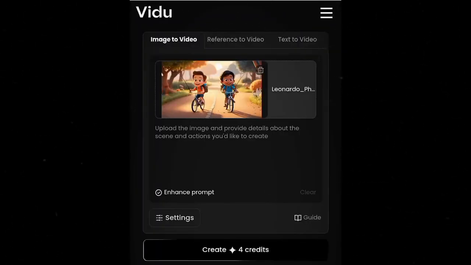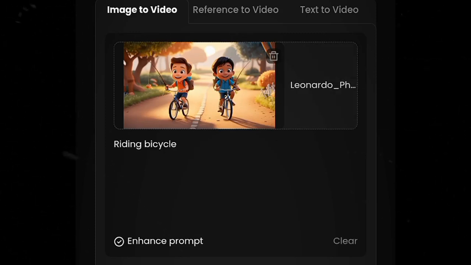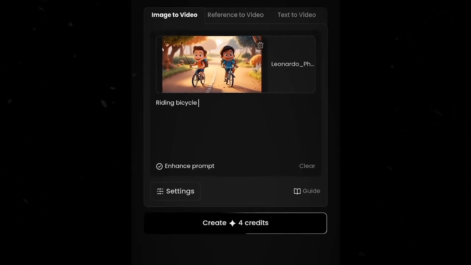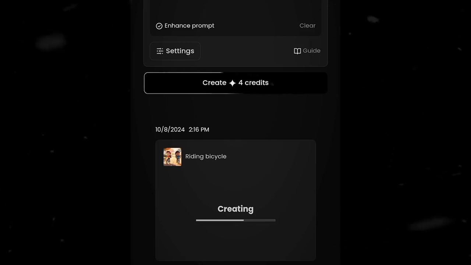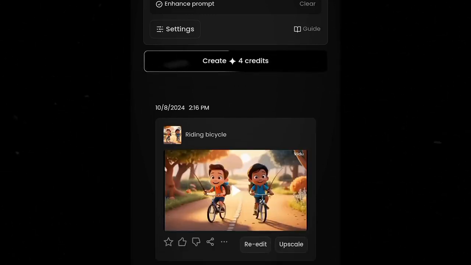Now the image is uploaded and you can choose to add some text containing the actions you want from your characters. So I might just type something like riding bicycle. And like I said, it is optional. So after that, you click on create. Each video costs 4 credits out of 80 credits monthly for free accounts, and that's enough for more videos.